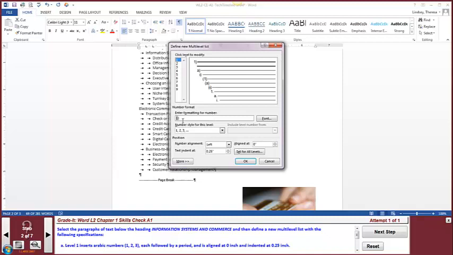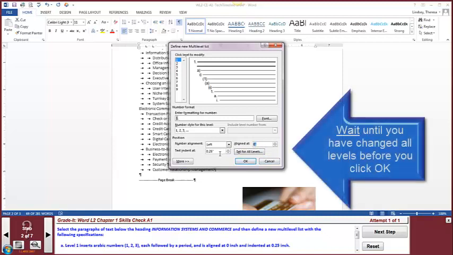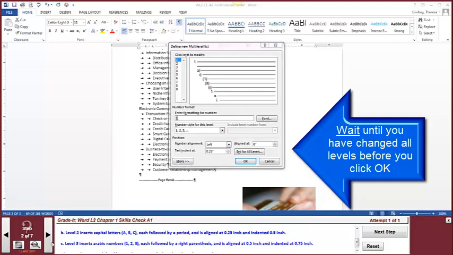So for level 1, we want to make a little change on this one. It's still going to be 1, 2, 3, but instead of having it followed by closing parentheses, we're going to change it to a period. And then we want to make sure that it's aligned at 0 inches and 0.25 inches. So that is located right here and right here.